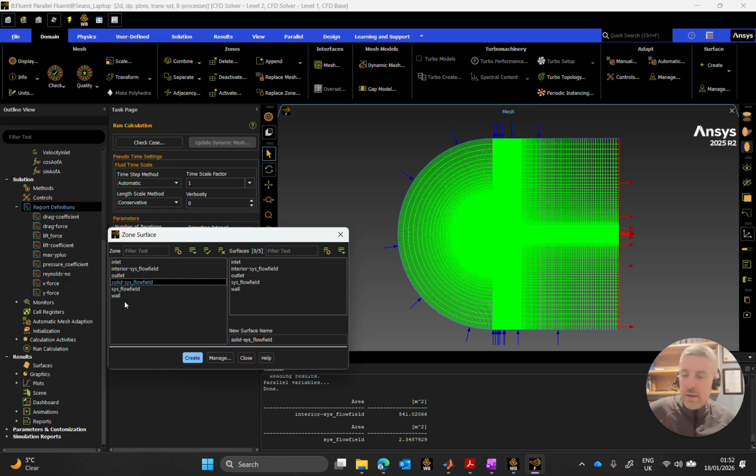That's what I created there. So the solid flow field. What I'm going to call this one is, say, discretized area. Okay, discretized area. I'm going to create that, and there it is. So there's surfaces. I now have 6 surfaces, discretized area down at the bottom.